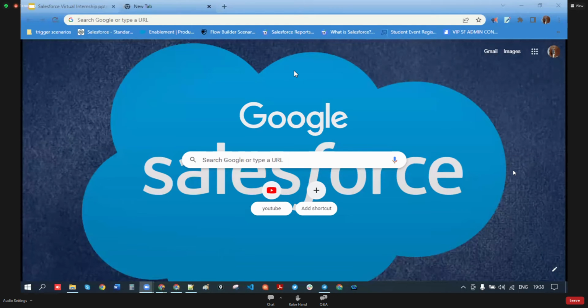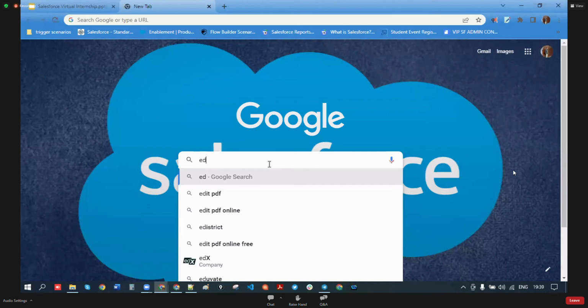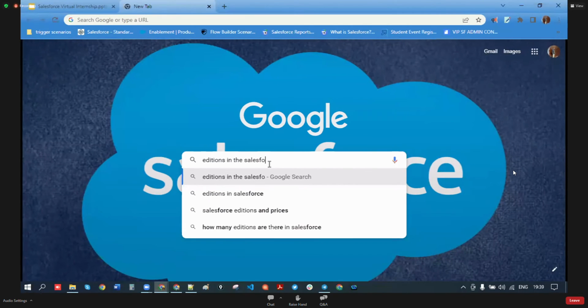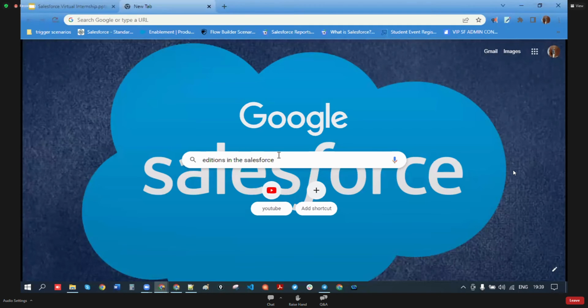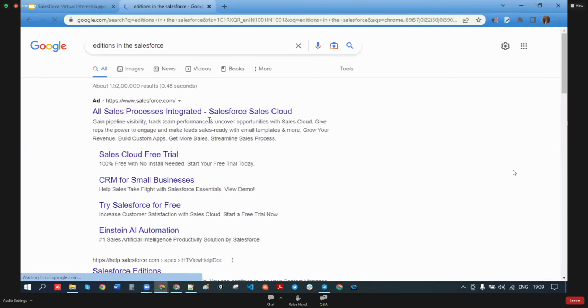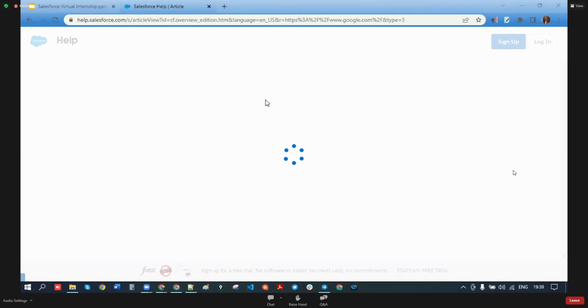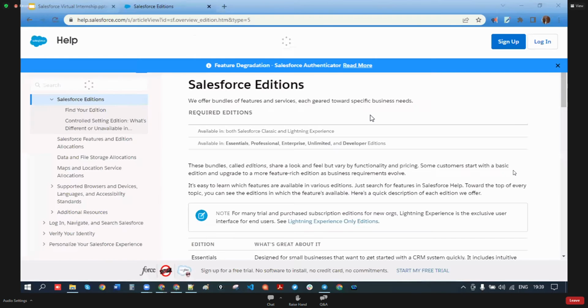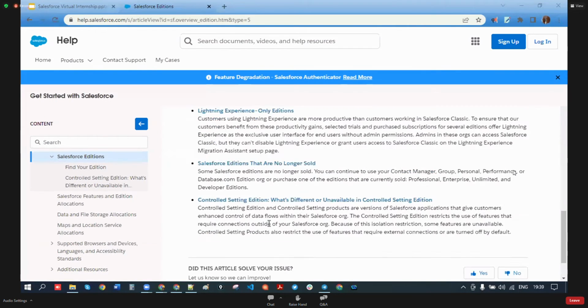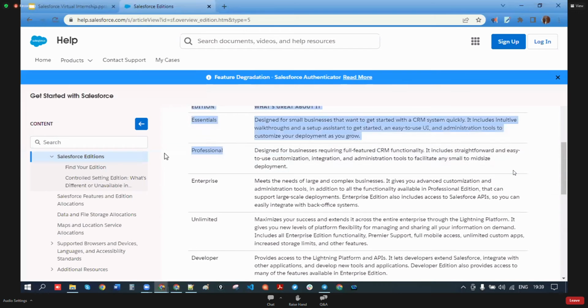Before creating an account, I have a small thing to mention here. When you talk about Salesforce, there are different types of editions. Let me type that and show you. Editions in the Salesforce. Salesforce comes with 5 different types of editions: essential, professional, enterprise, unlimited, and developer.